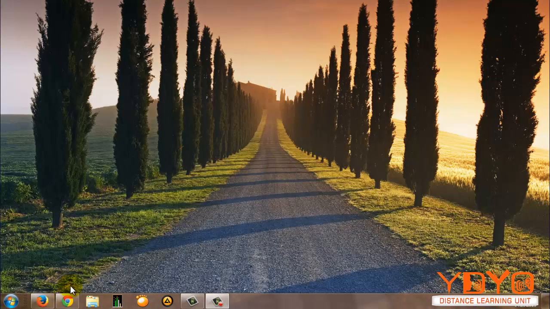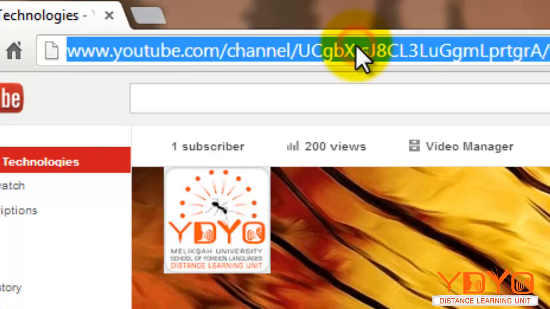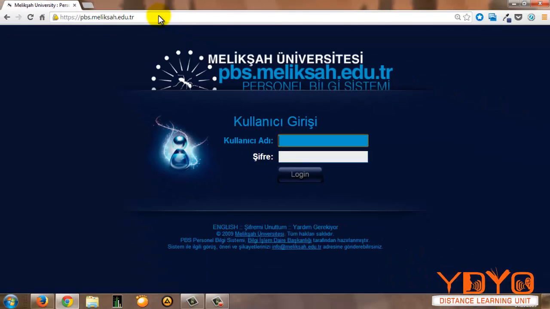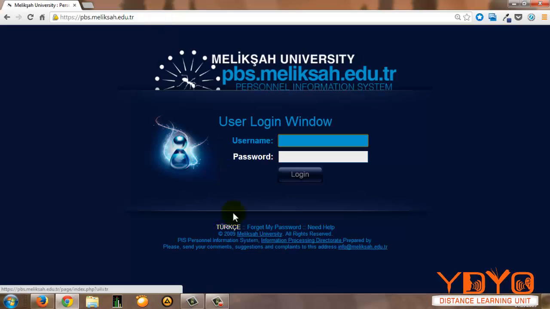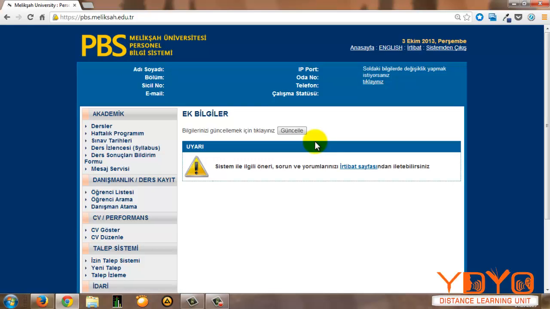To go there, first, of course, start your web browser and type in pbs.melikşah.edu.tr, and this will take you to the login window of PBS system. But of course you will have to switch to English from here. Then if you started working at Melikşah University, you will be given a username and password, and I'm assuming that you have got them already, and you type your password and username. Now we are in the system.